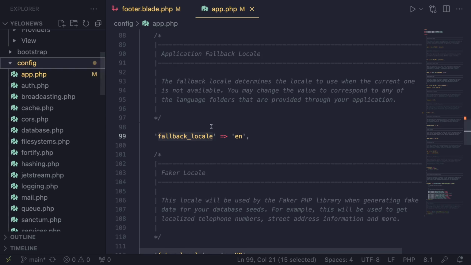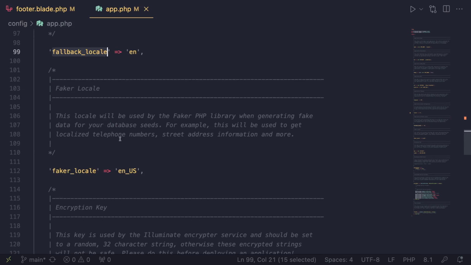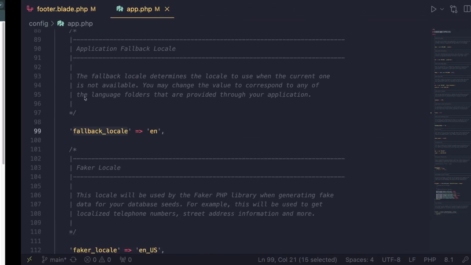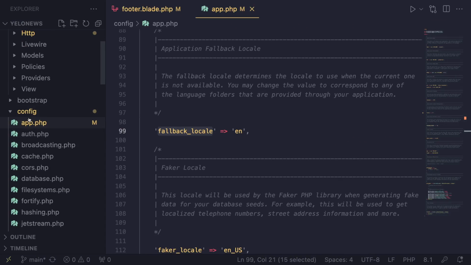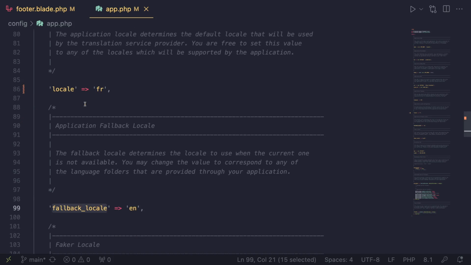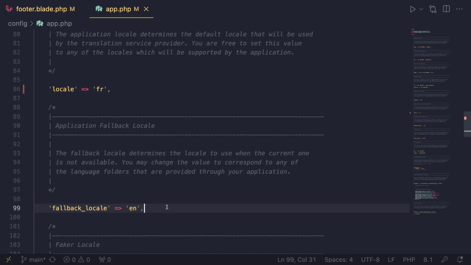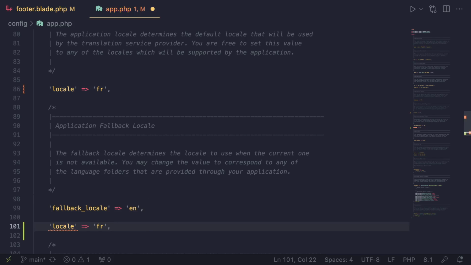You just create a new file. In this case, I'll just put it inside our app. Later on, if we have more localization related stuff, I might refactor it and then move it outside config. But just be aware of that, guys. You can create your own configs as well. So I'll just put it under fallback locale, so everything is close together, and it's also a bit easier to follow on the videos. We don't have to switch too many files.